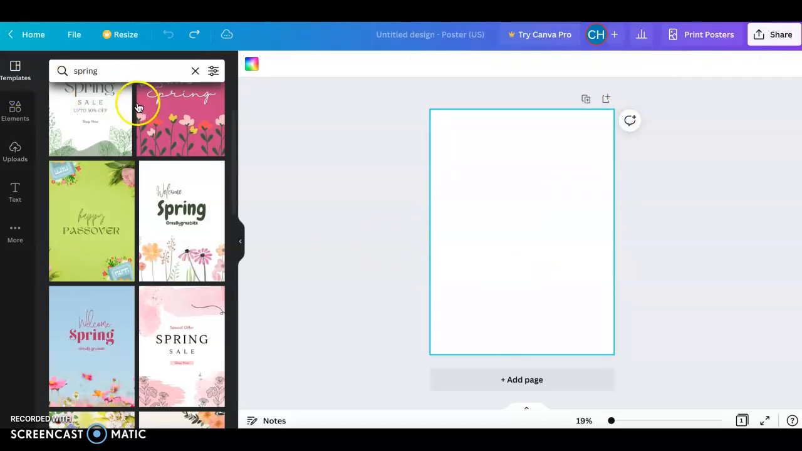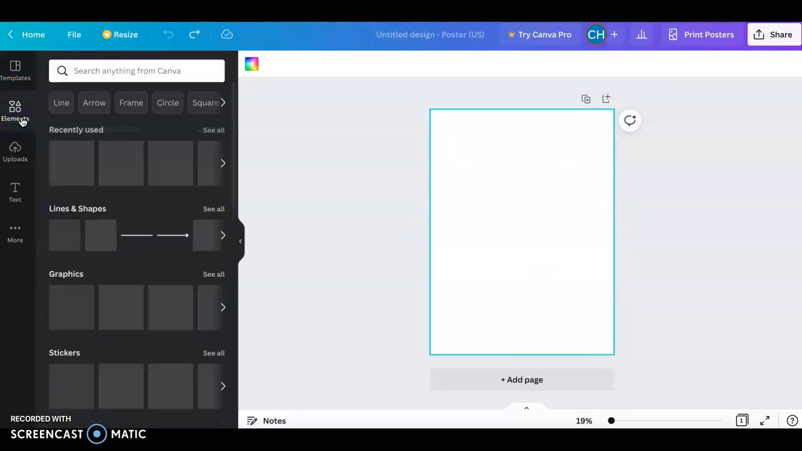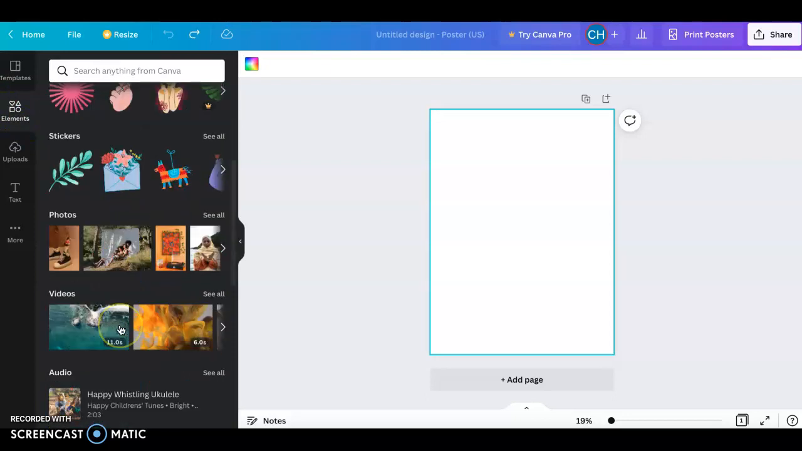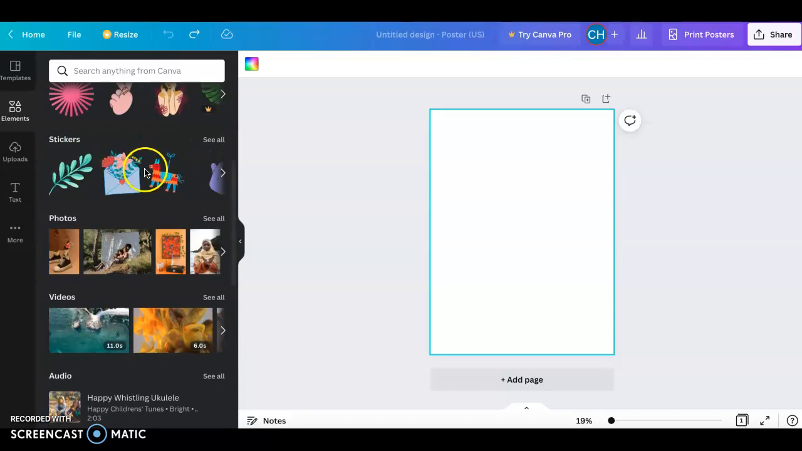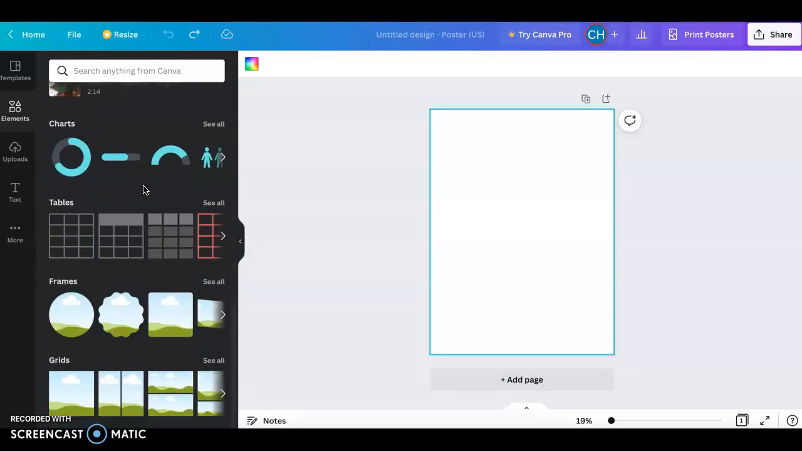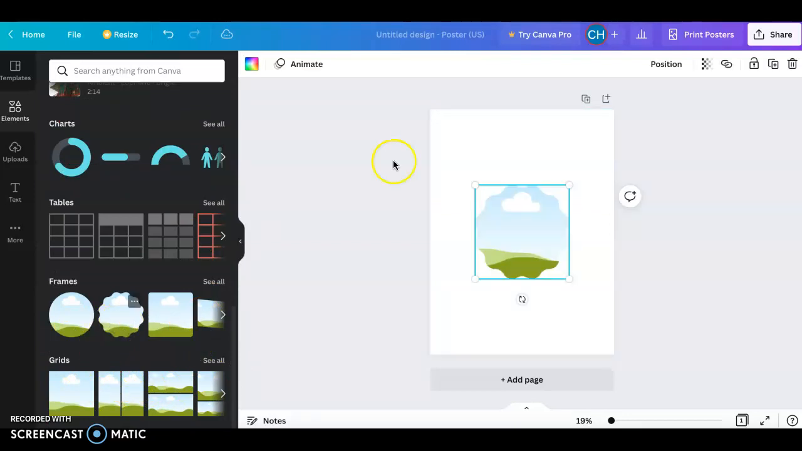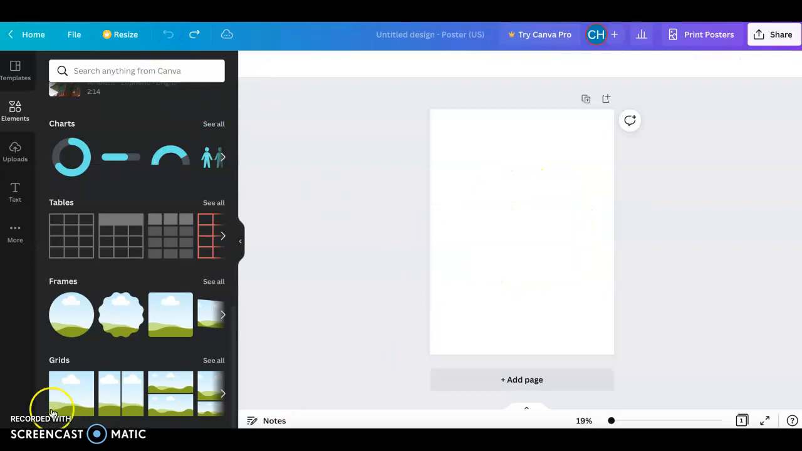So that was all the templates. Then we're going to go down to elements. They are going to have all sorts of little pictures, stickers, graphics, frames. Frames are really cool. So these little things, you can actually put your own picture in it, and then this would be the frame. So that is pretty cool.